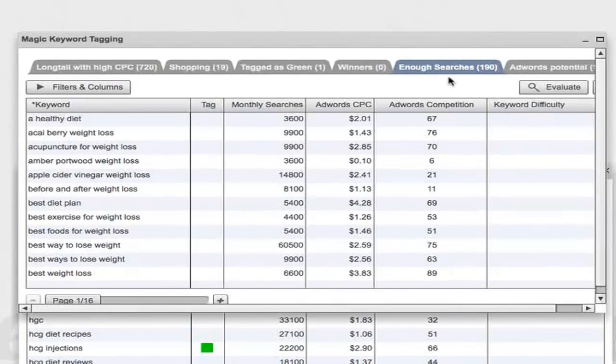Now here, this is where I've said, look, I really only want to focus on those keywords that have enough search volume. So perhaps 100 a day, 200 a day, whatever you want. I think I have it set up as 100 per day. So out of the 1,500 keywords or so that we found, there's only 190 of them that have enough searches.